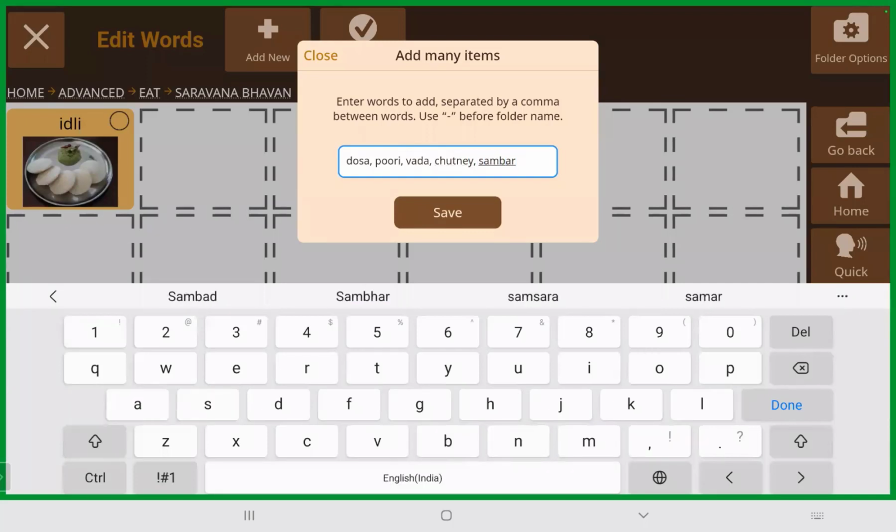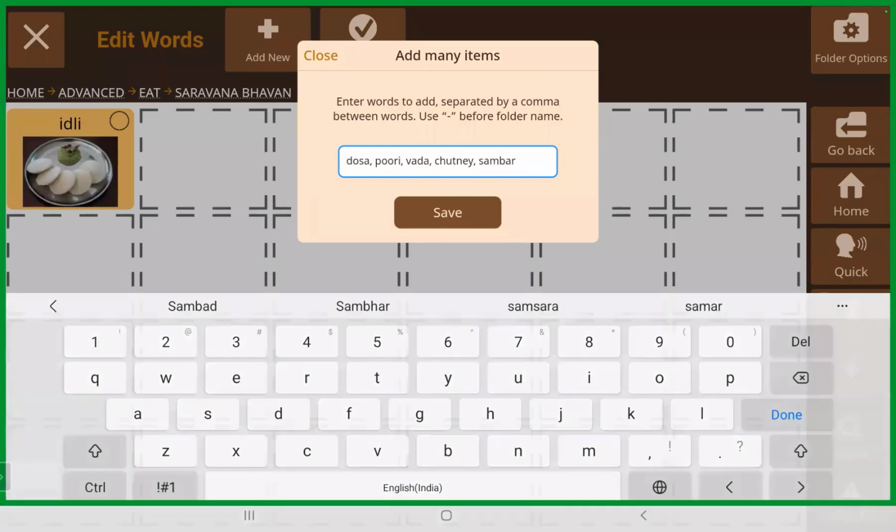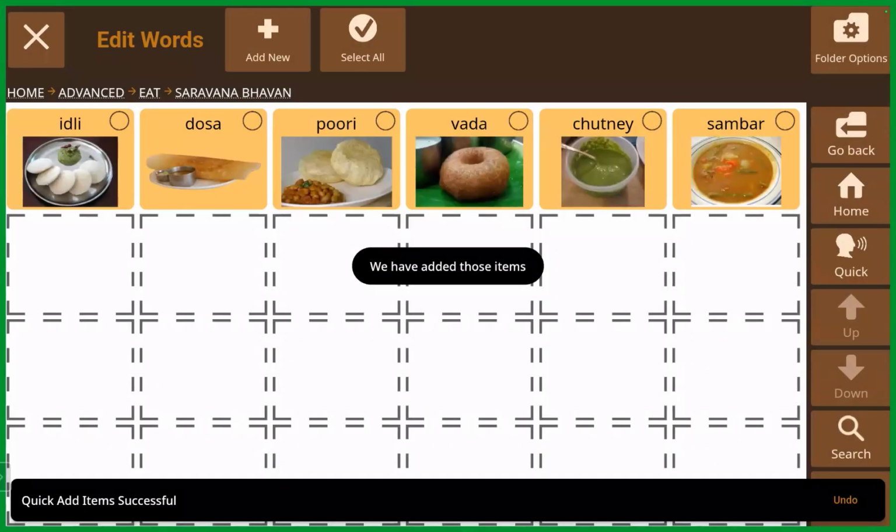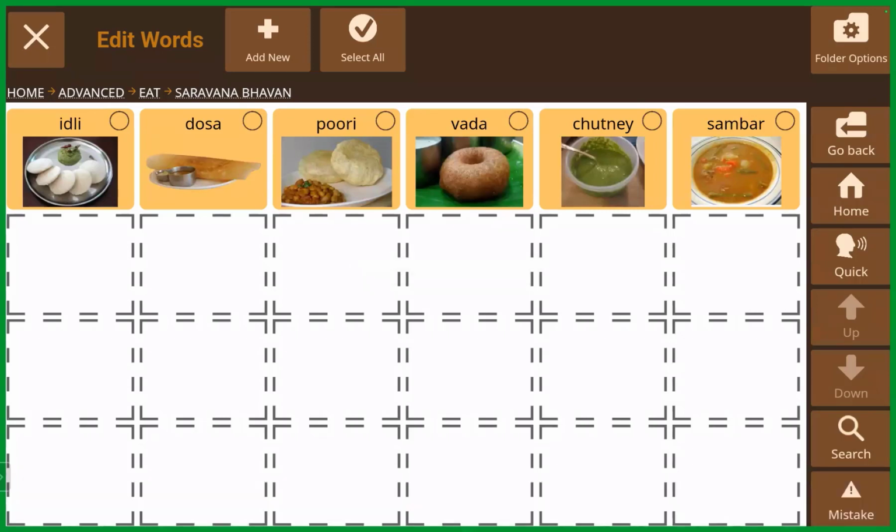Okay, I think I'm happy with that. Then if I give save, it adds all of them at the same time for me. Now, I'm happy with what the pictures look like, but what do the pictures sound like? So let's listen to them.